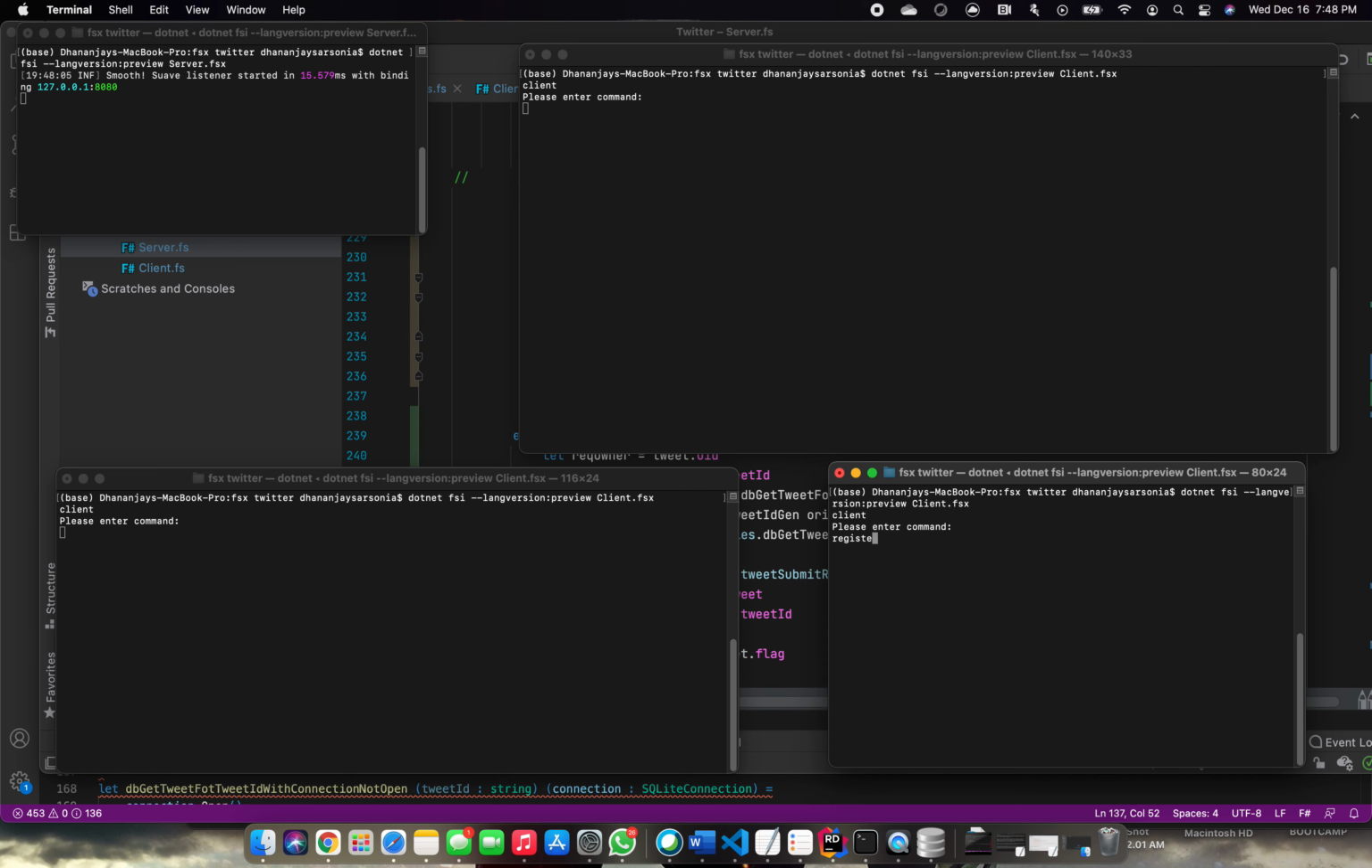So first let's register. Let's register Dhananjay with 12345 as the password. You can see the user is registered.